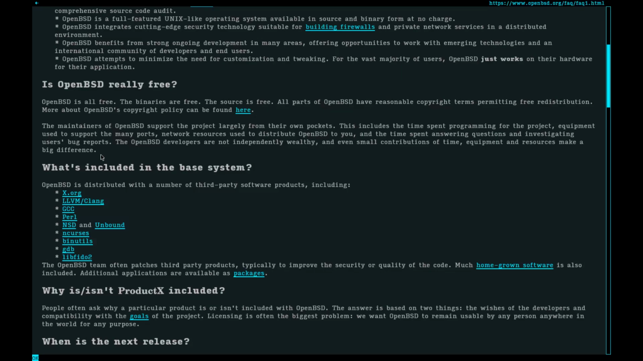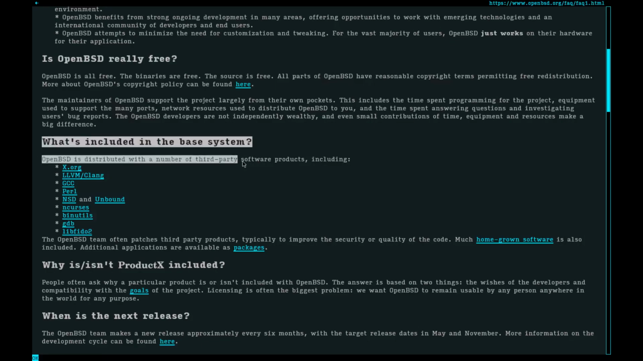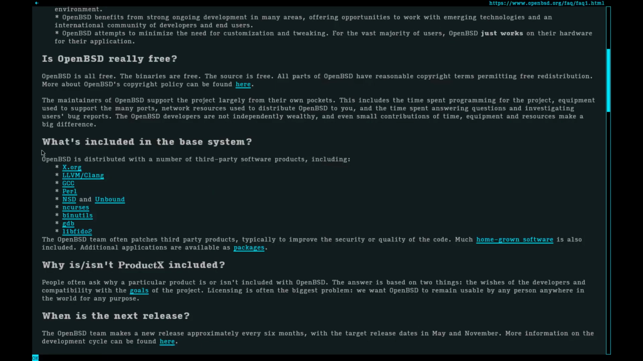Some people were sending the RISC-V boards to the OpenBSD developers, and now we have a RISC-V port. And also thanks to the University of Minnesota for bringing us a RISC-V port. So what's included in the base system?